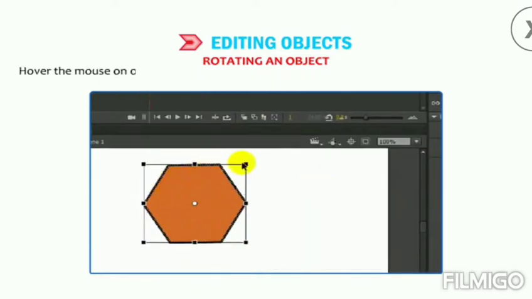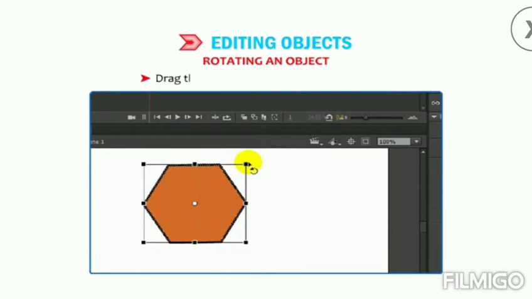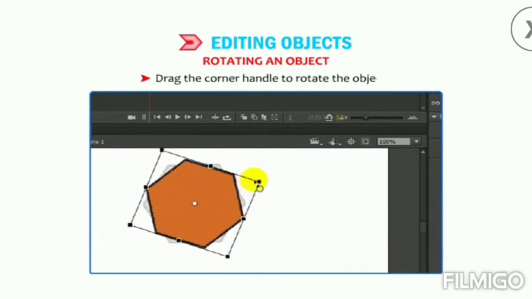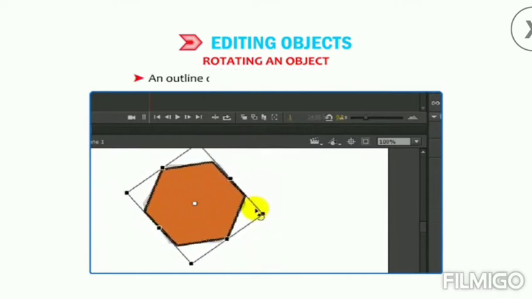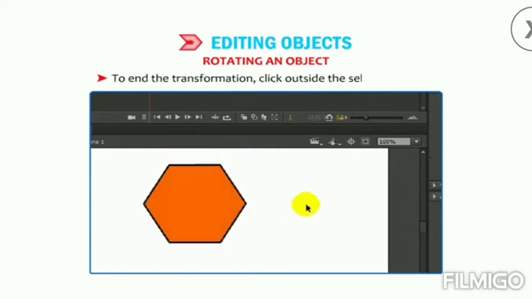Or hover the mouse on one of the corner handles of the object. The pointer changes to a rotation handle. Drag the corner handle to rotate the object. An outline of the object appears as you rotate. Release the mouse button and observe the rotated object. To end the transformation, click outside the selected object.